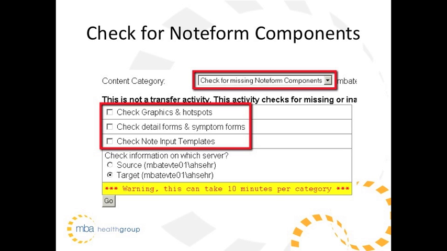This screenshot shows us the options available for checking note form components. It is used to identify missing or inactive items. You can see we've selected the note form components content category. We have the three items about which we can inquire. We can select the source or the target database. And finally, we'll select Go at the bottom.